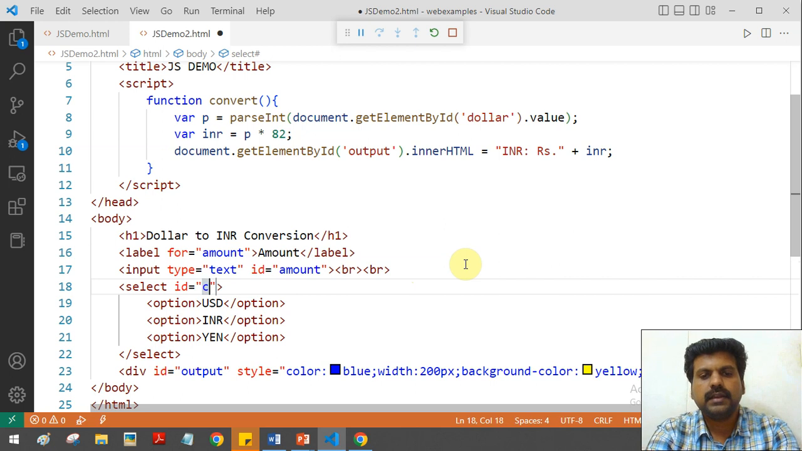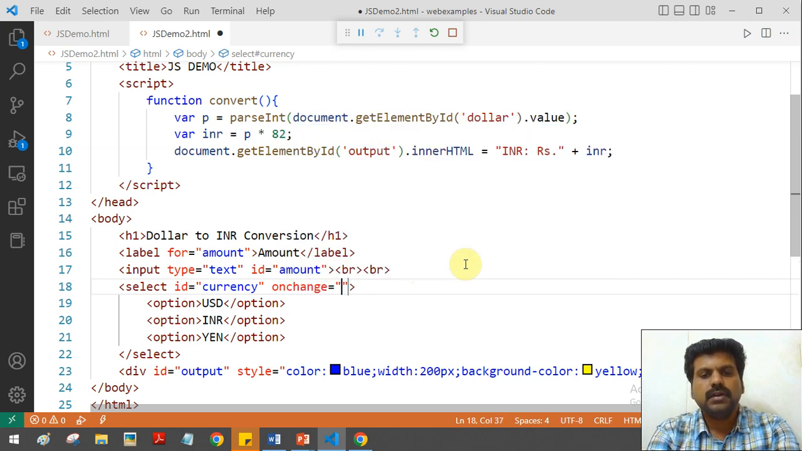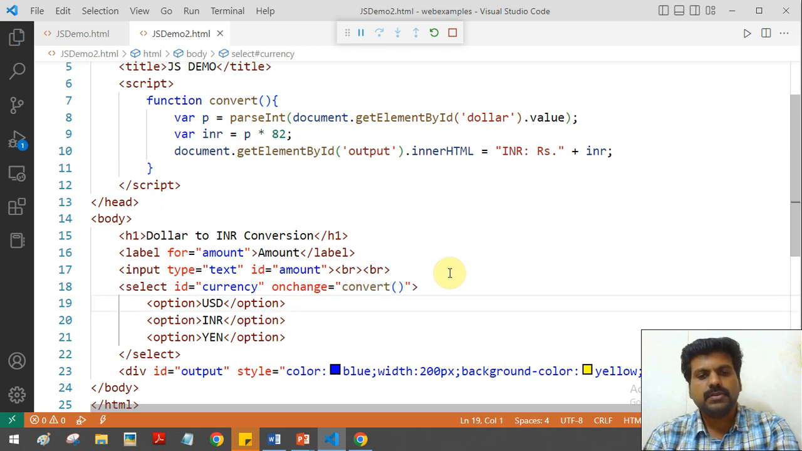Okay, like currency format. What is a currency format? And we need to use onchange. Even onchange equal to, we can call that function convert. The selected item we have to read, that will come later. So when I select US dollar, INR, yen, this function will be called. This convert function will be called whenever I select the data, whenever I change the item in the drop down list box.